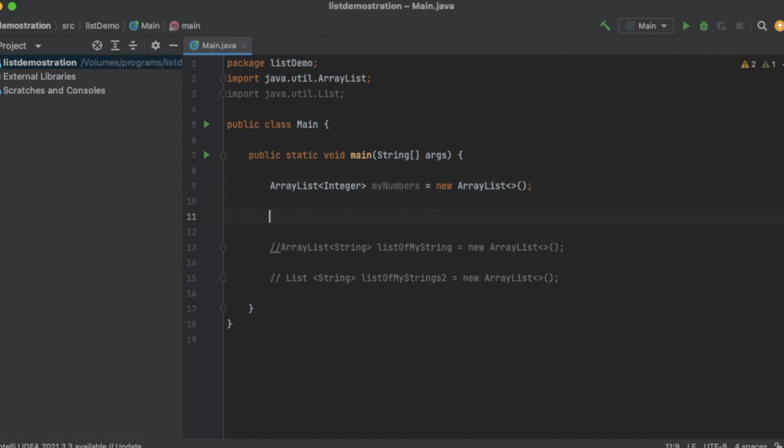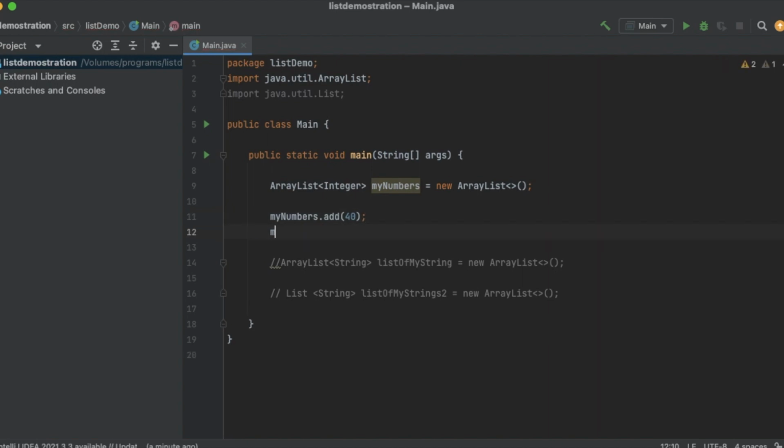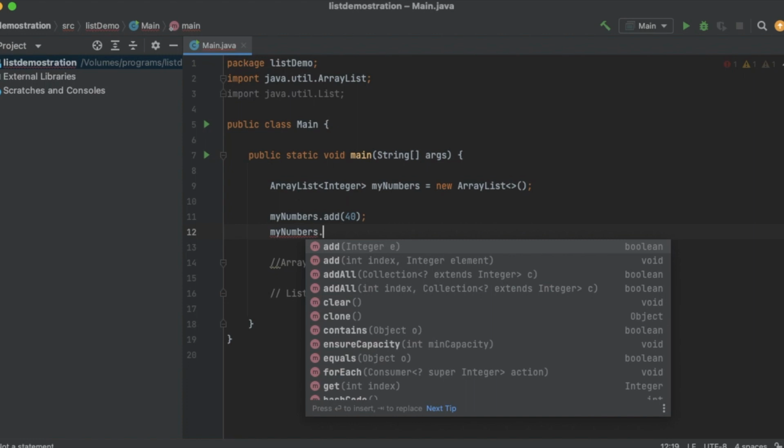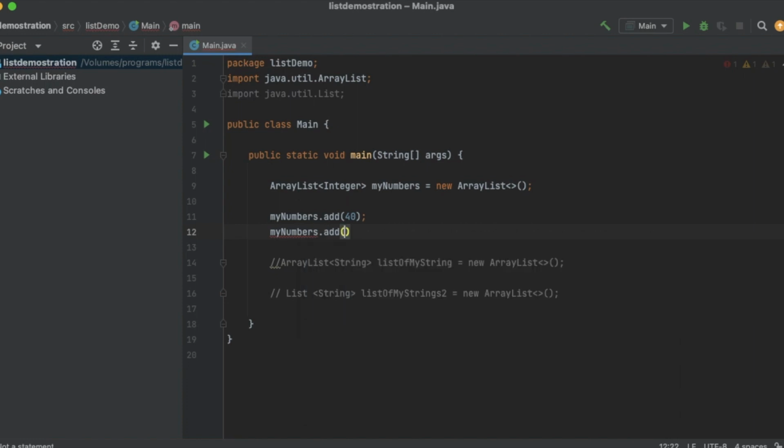Okay, let's start. So let's suppose we wanted to add a few numbers to our array list. Here's how we do it. We're going to use the variable name associated with the array list created and declared on line number 9. So we type myNumbers, use the dot operator, type the word add, and inside the parentheses we're going to type the number 40. And we're going to do the same thing on the next line. myNumbers dot add, inside of the parentheses, the number 55.